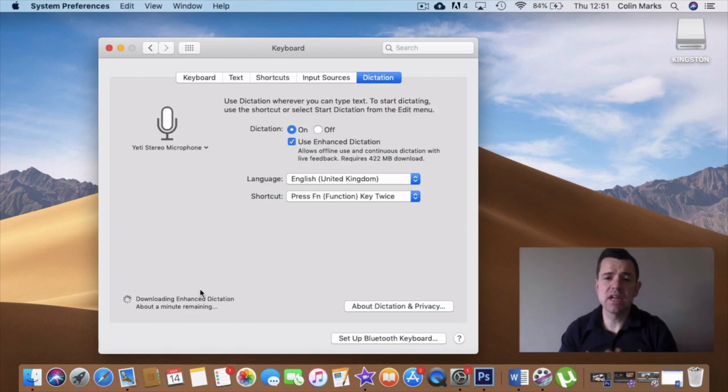What that does is it allows for offline use. It means that if you're on a bus, you can use it. Not that you might want to, but if you were somewhere where you may not have online access, you can still use your dictation. It gives you live feedback.